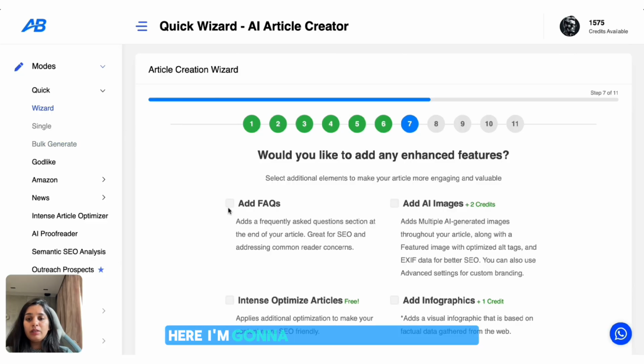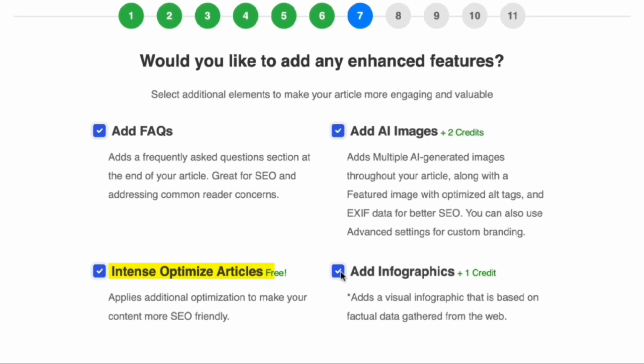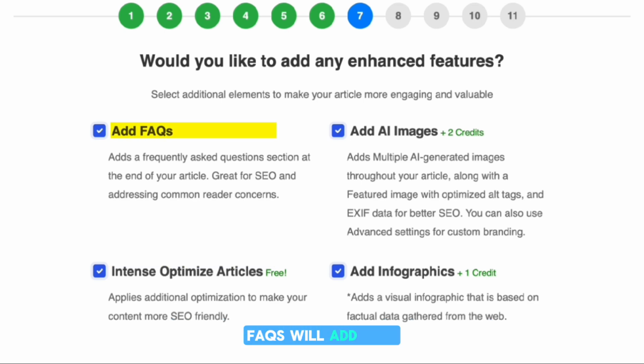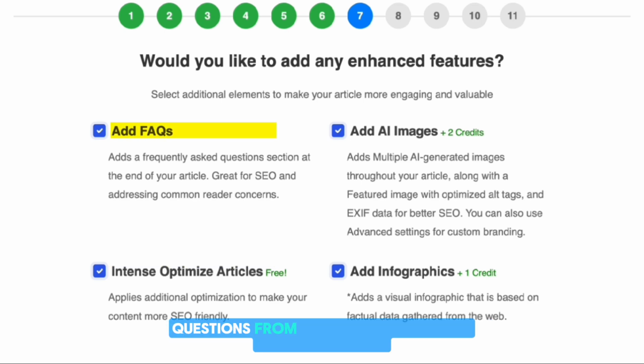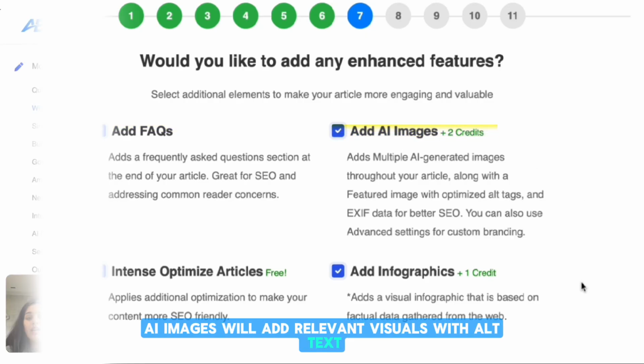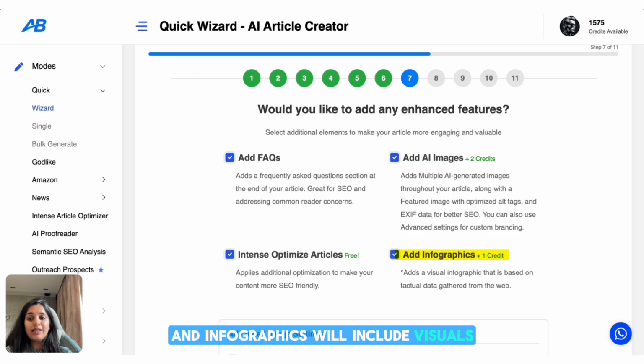Here I'm going to tick all the 4 boxes. Intent optimized article builds a keyword-rich, SEO-friendly structure with headings and subheadings. FAQs will add real questions from Google based on the particular topic. AI images will add relevant visuals with alt text, and infographics will include visuals like summaries or layout diagrams.